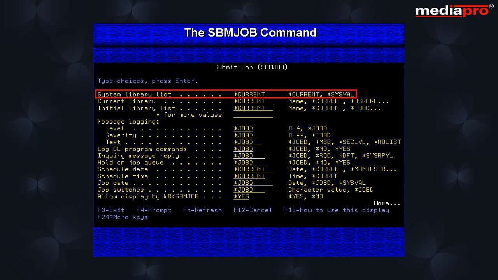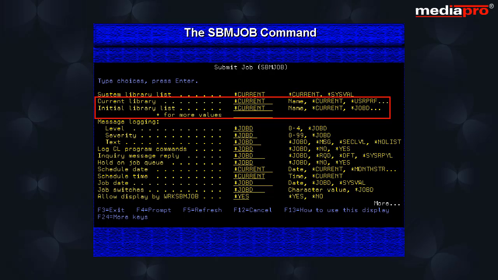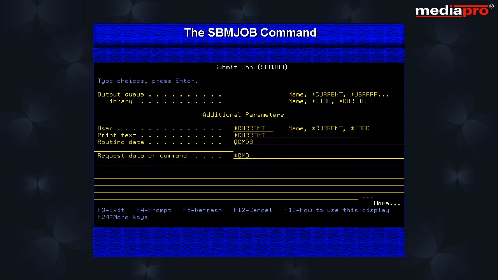The system library list parameter identifies the libraries that will appear in the system portion of the submitted job's library list. The current library and initial library list parameters are used to identify the current library and the initial library list respectively for the submitted job. The output queue parameter is used to specify the output queue to which the batch job is to place its reports.